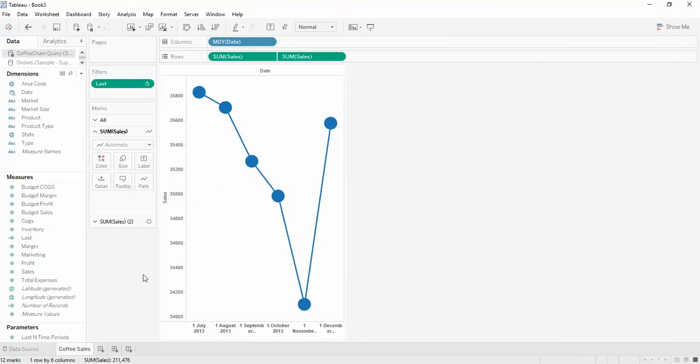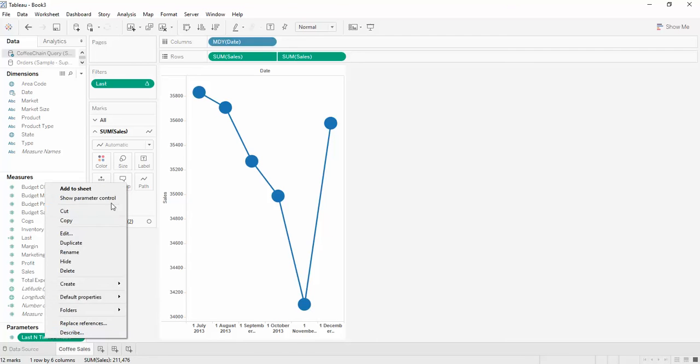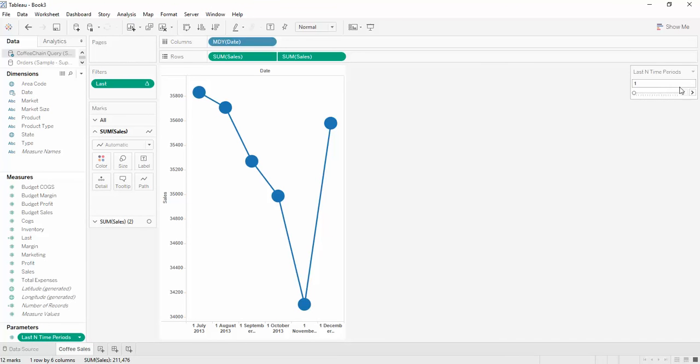I click on OK and actually show that parameter control. It pops up, looks like a filter. If you want to know whether it is a filter or not, click on the little dropdown and it will tell you that it's actually a parameter and not a filter. Lovely little tip. But as I change that parameter control, nothing within my dataset's changing because I've got nothing linking this parameter. It's independent from the actual dataset itself.